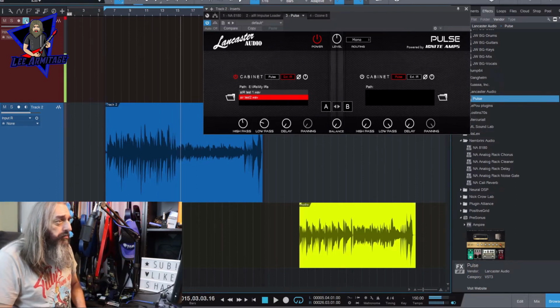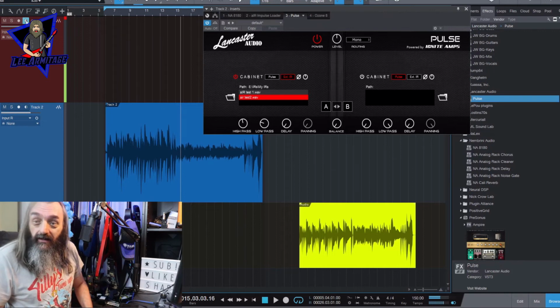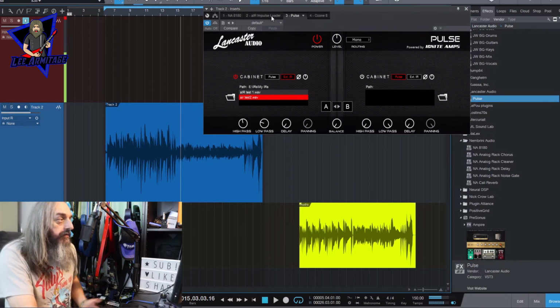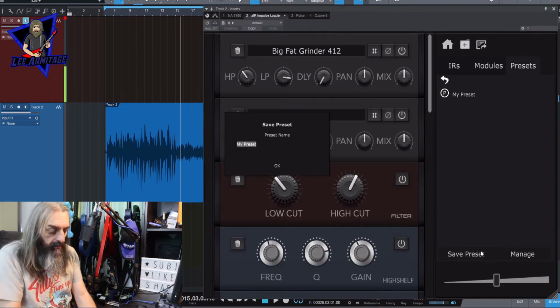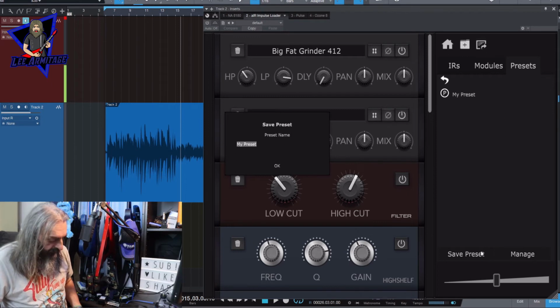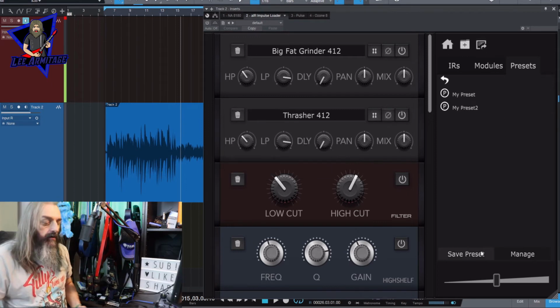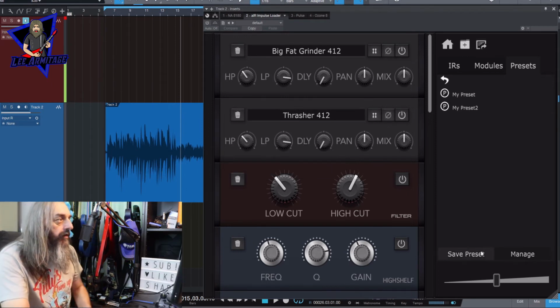I think that sounds exactly the same to me, but you don't have to use pulse. I mean, that is a free one. Just save that as a preset. My preset number 2. I can always get that one back up.